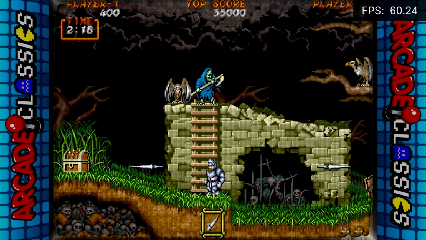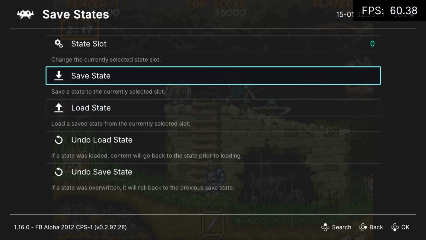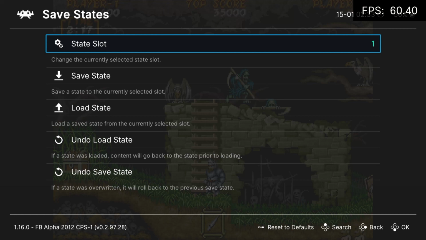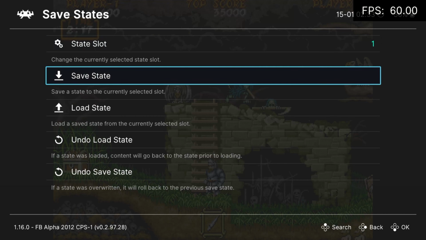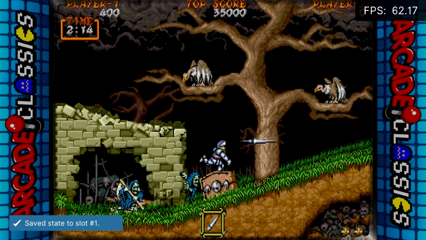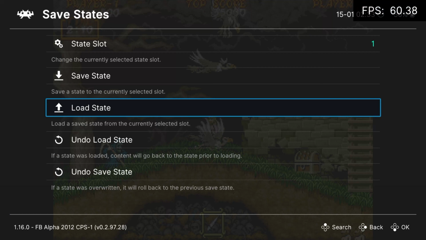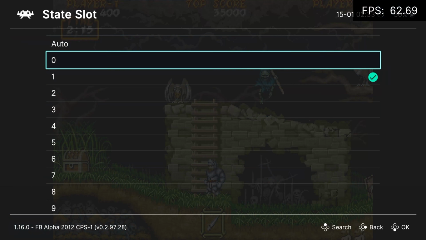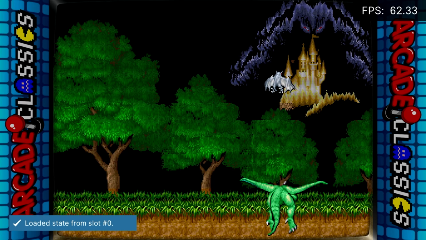The other thing is if you want to have multiple save states at one time, all you have to do is change the save slot. So we can go back to save state slot 1. We're going to hit save state, and so now when we want to load, we have options. We can load state from state 1, or we can load state, but we have to change it to 0, and that'll load us back to this screen here.